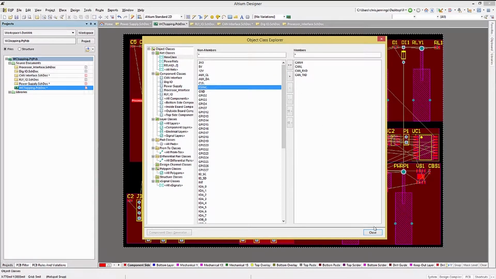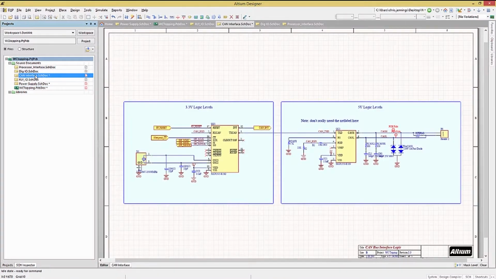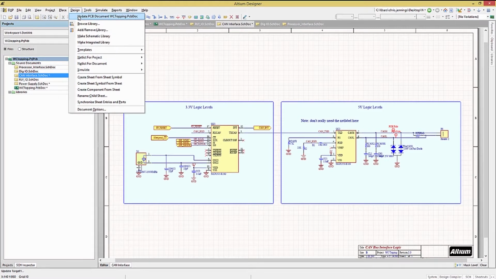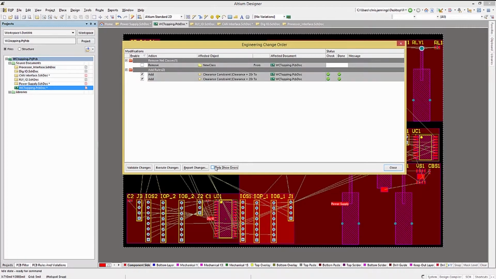Now we have created a new net class for the PCB. Note further updates from the schematic may want to delete these new classes as they don't exist in the schematic, so be careful with future updates and disable the class deletions before executing the ECO, like this.